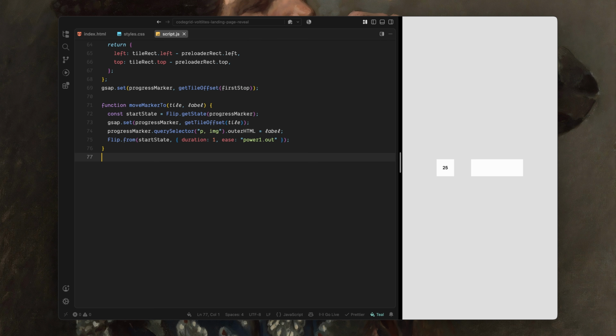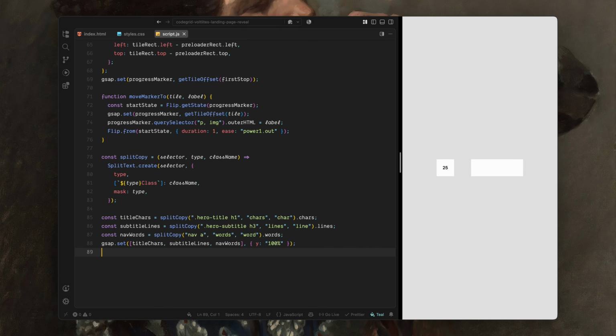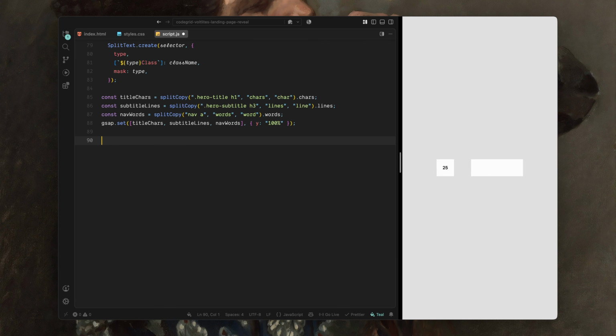Before we build the timeline, there's one more thing to prep, the hero copy. We write a small helper, split copy, that takes a selector and splits its text apart. And the key detail here is the mask option, which wraps each piece in a little clipping window. So when we push it out of place, it stays hidden until we animate it back. We run it 3 times, splitting the headline into characters, the subtitle into lines, and the nav links into words. Then we push all of them down below their masks, so they start hidden, waiting to rise into place at the end. Now the timeline itself.